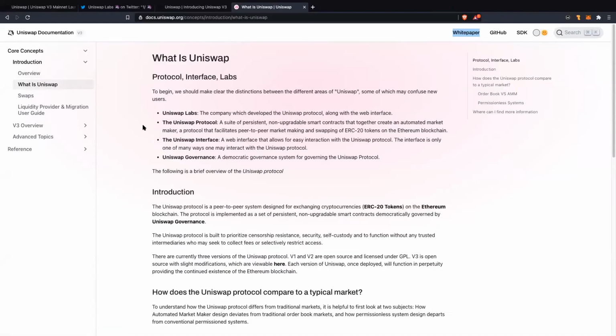What is Uniswap? I think they do a really good job here in their documentation, breaking down and explaining at an explain-like-I'm-5 level what exactly the Uniswap interface ecosystem is, right?